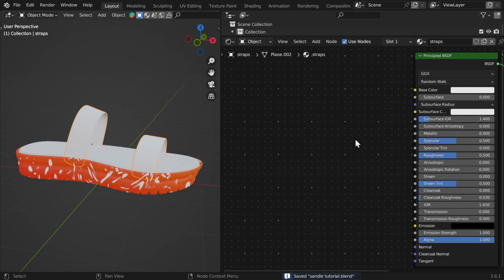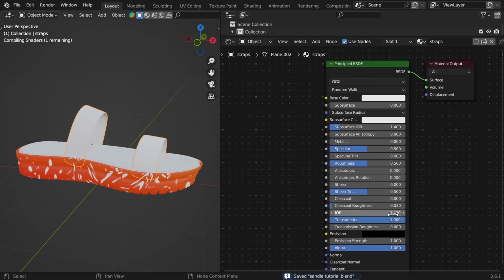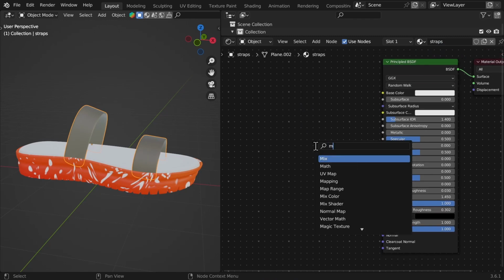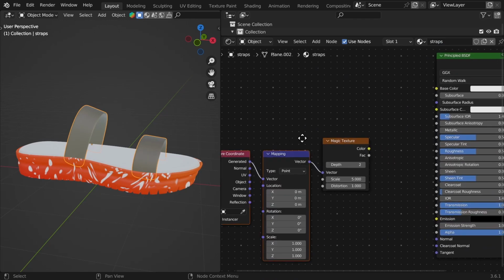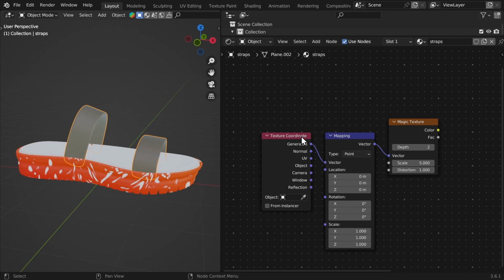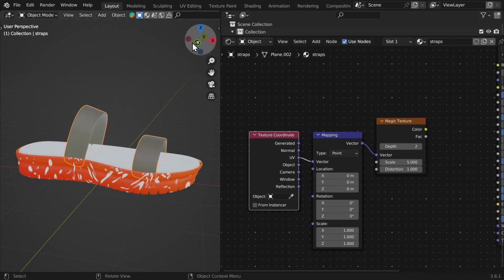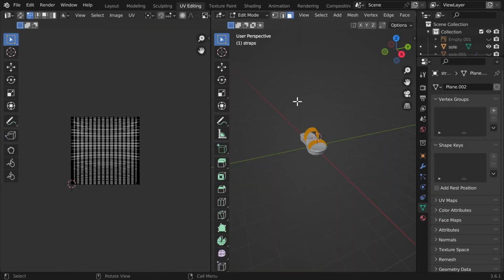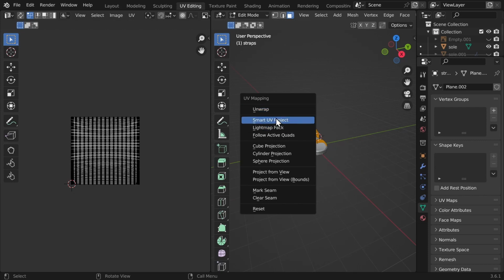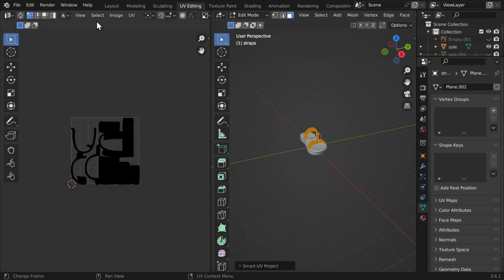Save your file and I'm going to set the transmission to 1. Give it a little bit of transmission roughness. In the roughness, I'm going to get a magic texture. I don't know if that'll work, but let's try. Connect the UV to the vector, go to the UV editing, select everything, U and Smart UV project. Hit OK, and that's it.